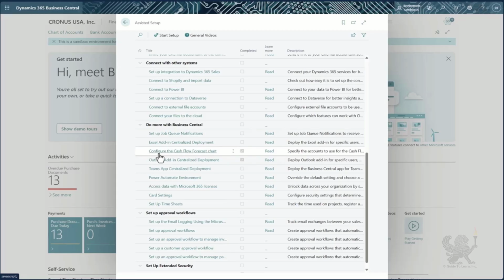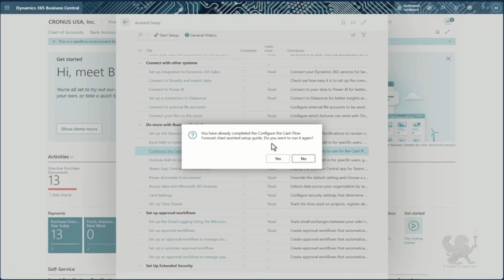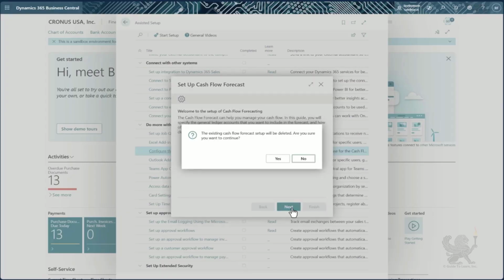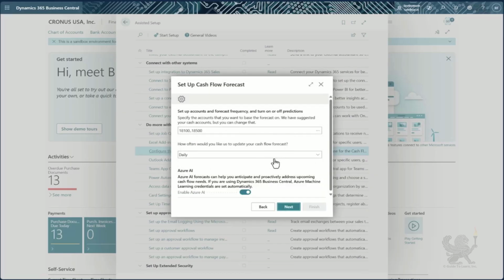So I will select configure the cash flow forecast chart. The system will warn me that it's already done. Do I want to run it again? Yes, of course I want to. The first screen is like a welcome screen to cash flow forecasting, which I'm going to select next. Okay, my previous setup will be overridden. Yes, I want to do this. And now my wizard is going to the next step.